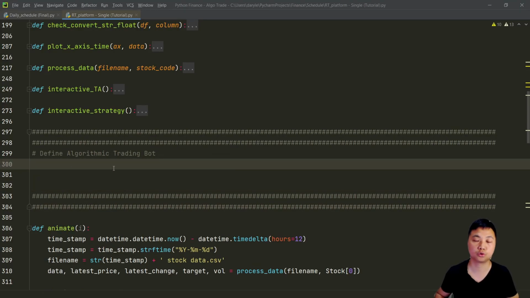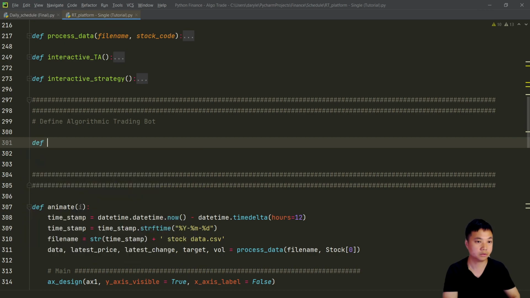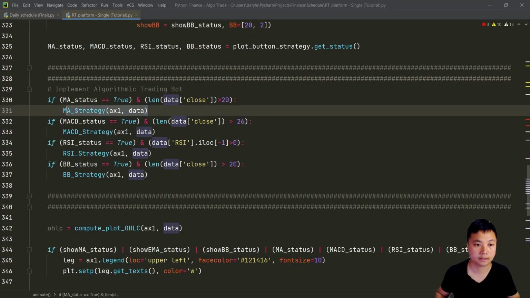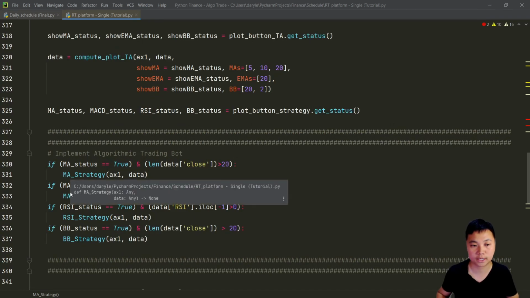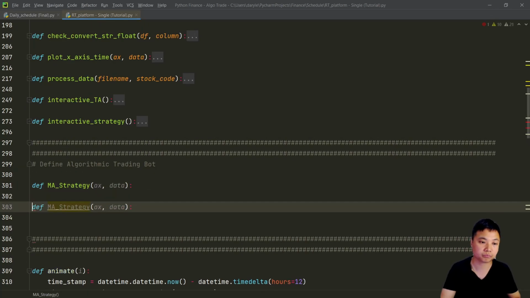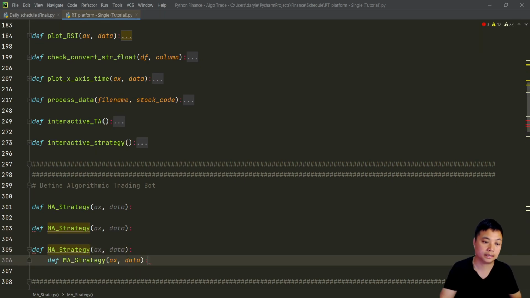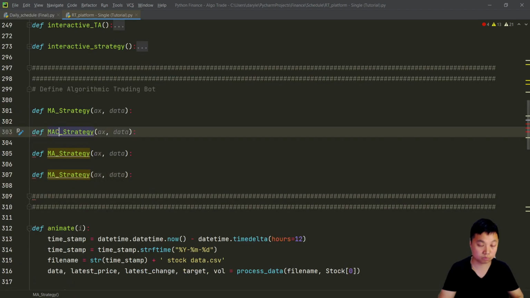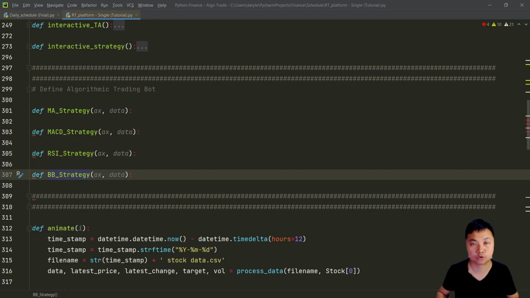Now we've created the code to implement the algorithmic trading bot. Now it's time for us to define the algorithmic trading bot. So what we just did is to implement the MACD strategies, the MA strategies, the RSI, and also the Bollinger Band strategies. So here we need to define each of the algorithmic trading bots. We need to define the moving average strategies, the MACD trading strategies, and also the RSI trading strategies, and the Bollinger Band trading strategies.